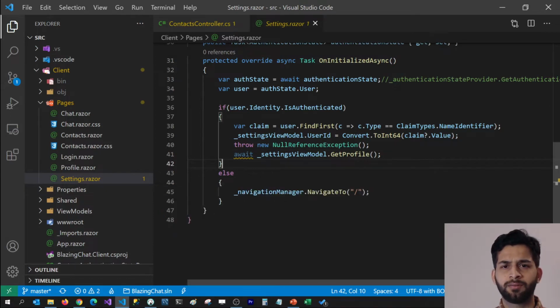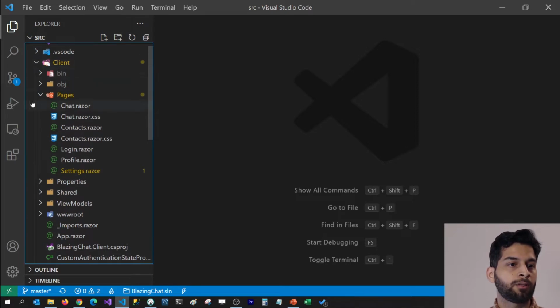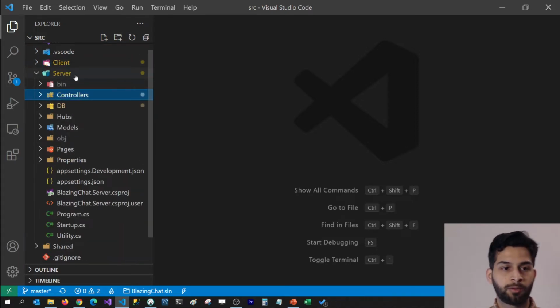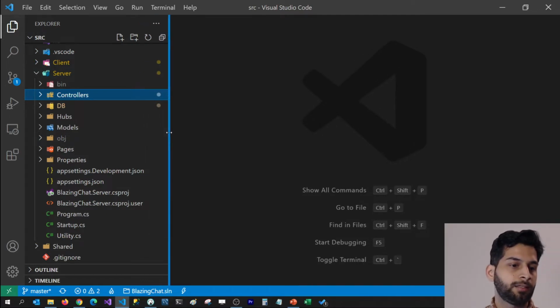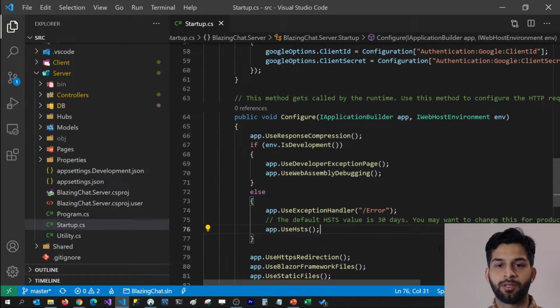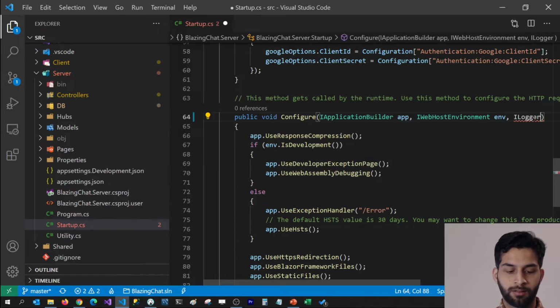Now let's get started with the server side and log the errors which are happening on the server side. For that, I'm going to go to my server project. And here I have the Startup class, which configures my services, and it also configures my logging too. To configure that, I'm going to get that as a parameter here. I'm going to say logger factory.